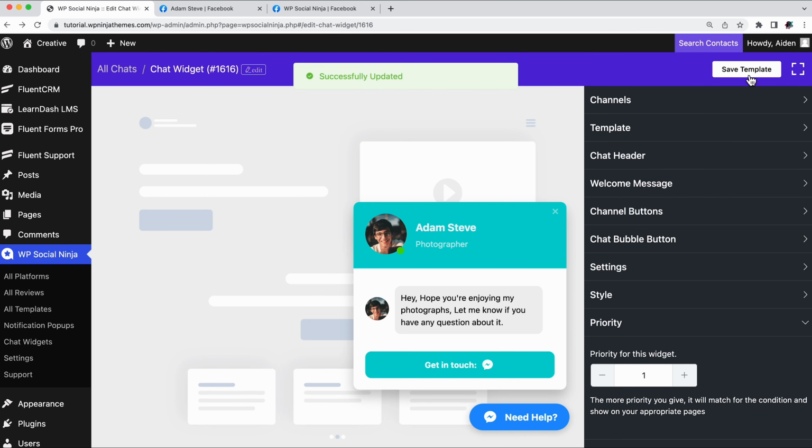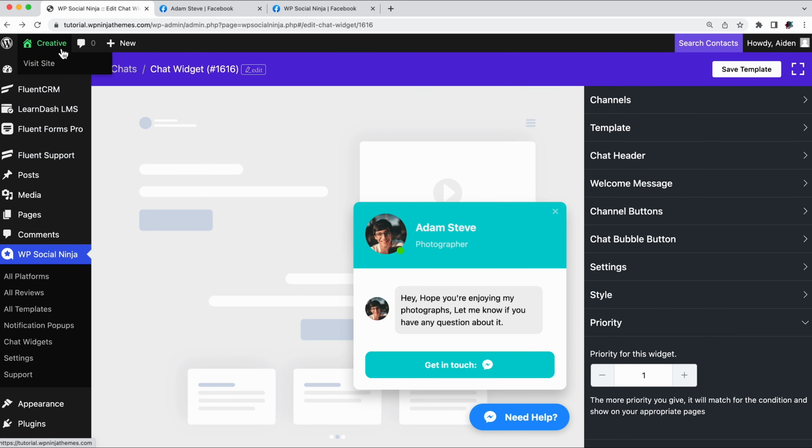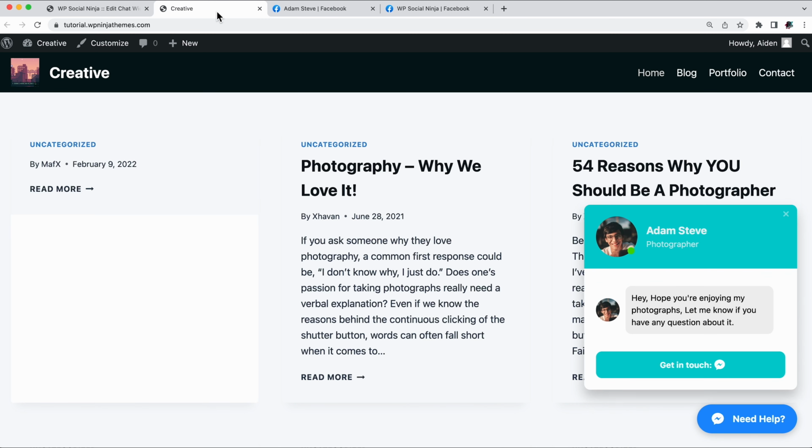Now let's take a quick look at how it appears on the front end. The Messenger Chat widget is so cool. Try it out at the demo for yourself.